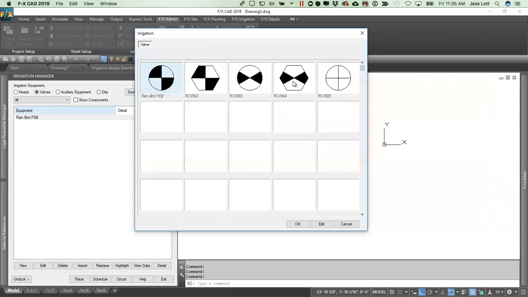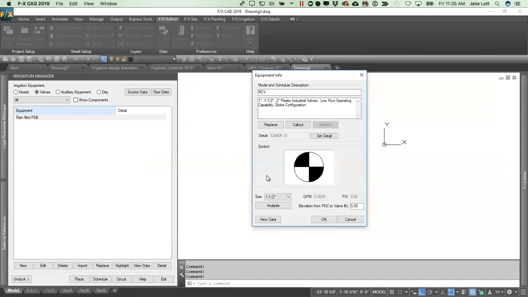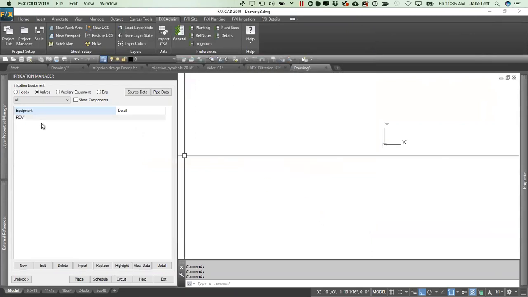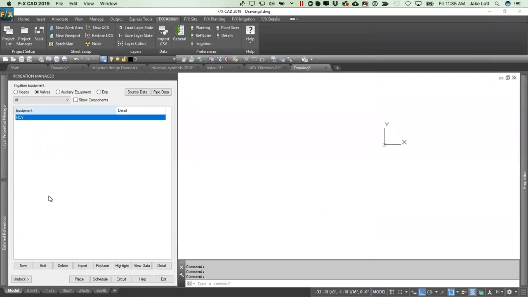Or again, saving in my own symbol into this here and picking that and naming that RCV001. But being able to actually customize how that symbol gets assigned and stuff like that is right here when we're adding that equipment. So we'll say okay to that. That's totally fine. And now we have our valve.